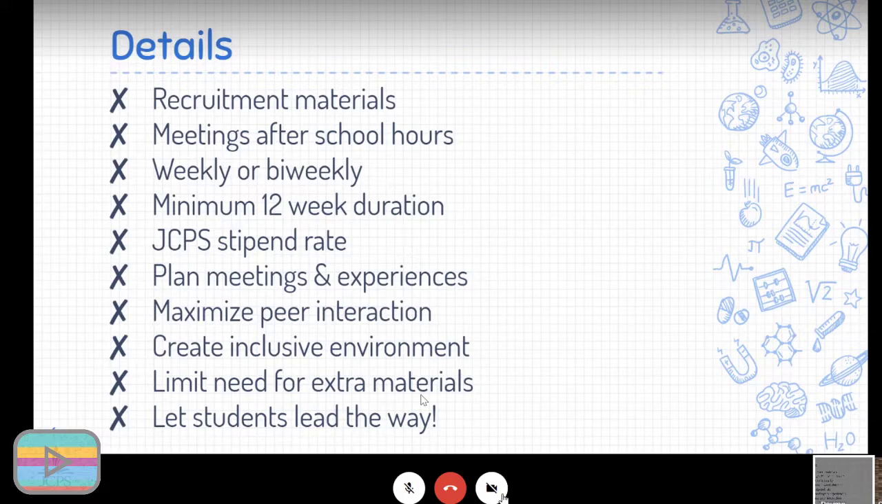We are going to have to limit the need for extra materials because we really won't have the capacity to provide a bunch of materials to every student participating in the club. So club sponsors will need to be sensitive to what students are going to have available to them. And the last thing is, let students lead the way. You might start out with a great idea, but if students come up with some plans and want to go in a different direction, or want to really sink their teeth into a different kind of project, we think that's great. We want students being at the center of this program.